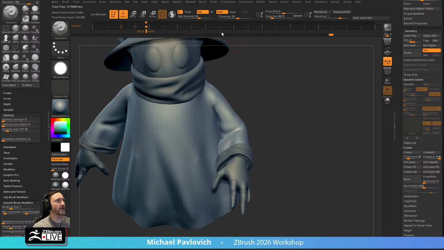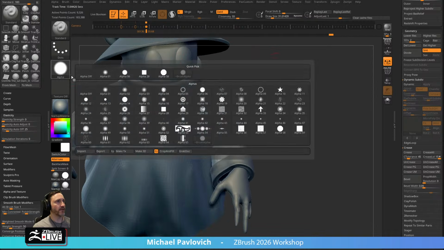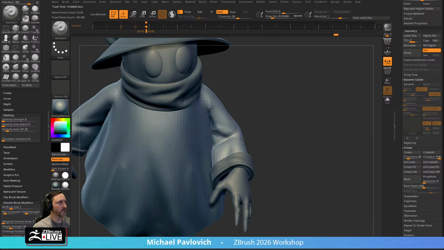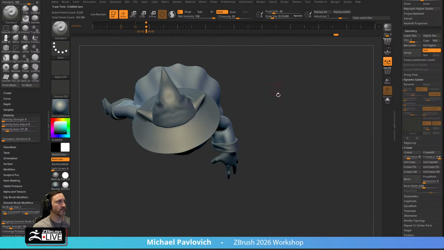Let's turn Z add back on, RGB turned off, alpha off, etcetera.